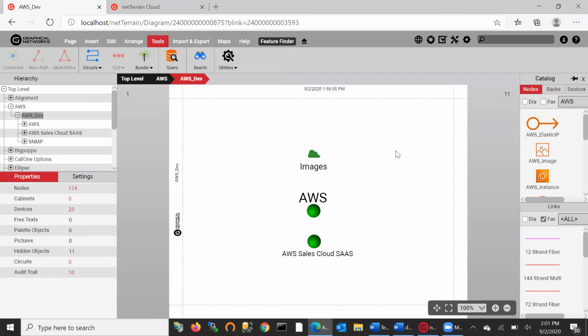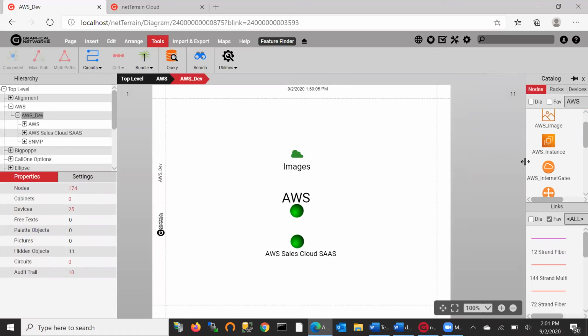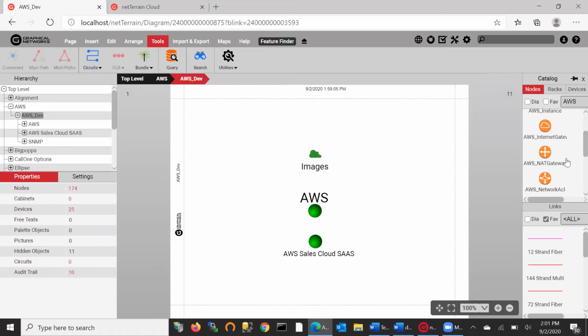But let me back up, talk about AWS a little bit, and what I'm going to be talking about, which is my focus, really AWS with respect to EC2 instances. Things like elastic IPs, images. If you look on the right hand side, I'm scrolling down my catalog of AWS stuff: gateways, NAT gateways, ACLs, interfaces, security groups, snapshots, subnets, volumes, and AWS VPCs, although there's a few other things we gather as well from AWS.